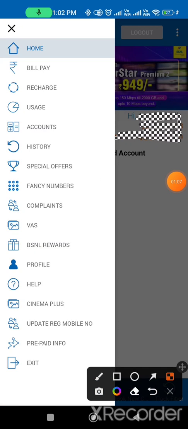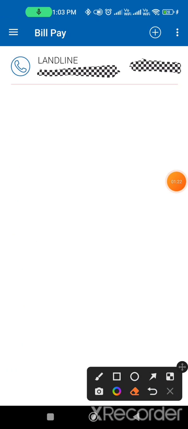For paying the bill, you have to click the three dash icons on the top left side, and therein you can see the option bill pay right below the home button. Click that one. As soon as you click bill pay, you should be able to see your broadband connection or your fiber connection automatically listed over here. If not, you have to select the plus button on the top right side.